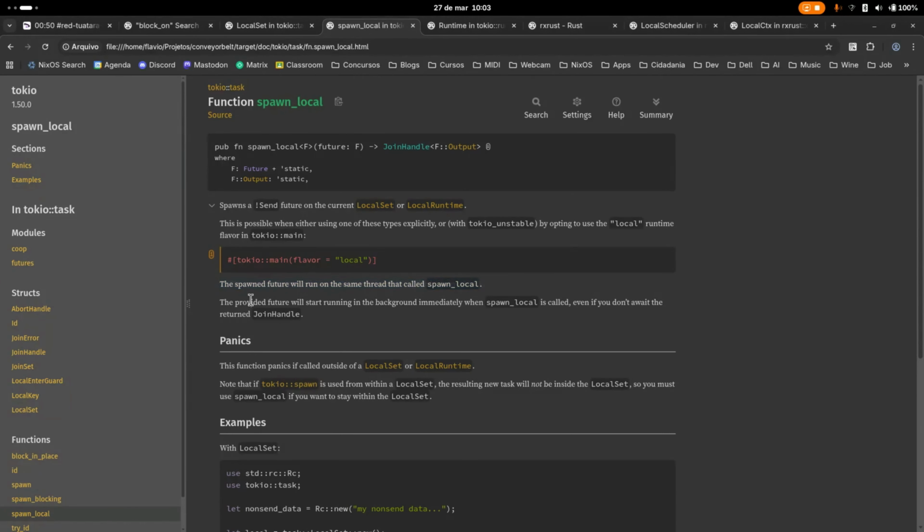The provided future will start running in the background immediately when... Can you explain what it means, using one of these types explicitly? How do you use them explicitly?